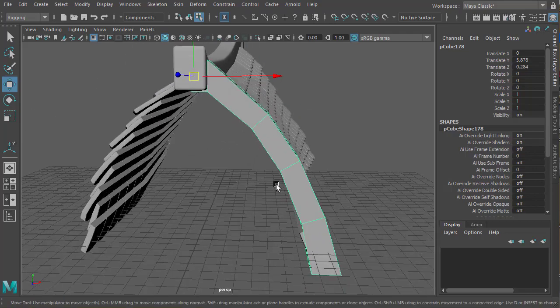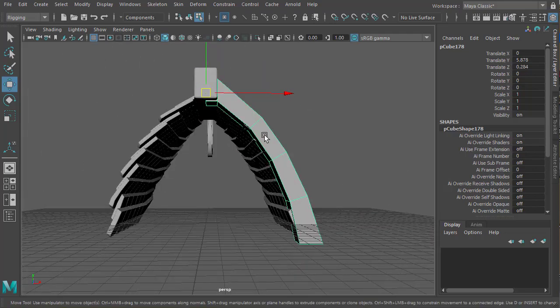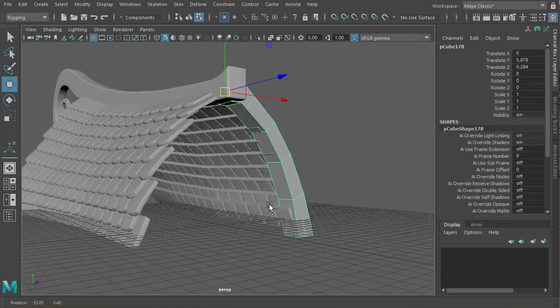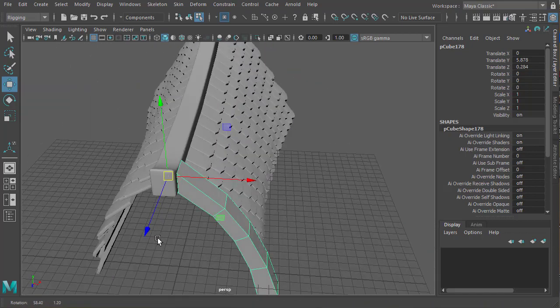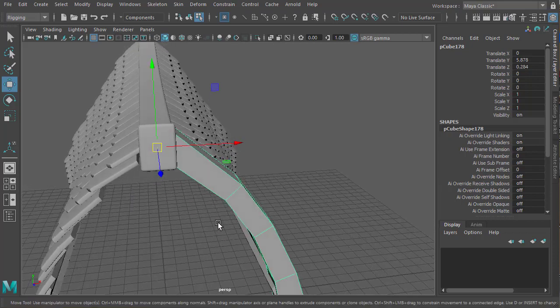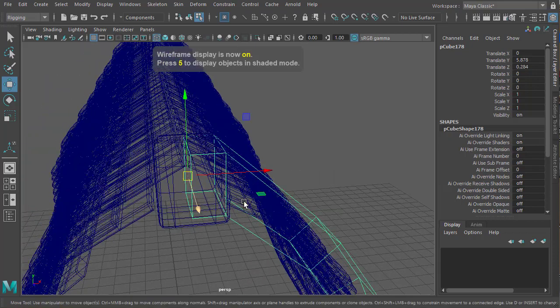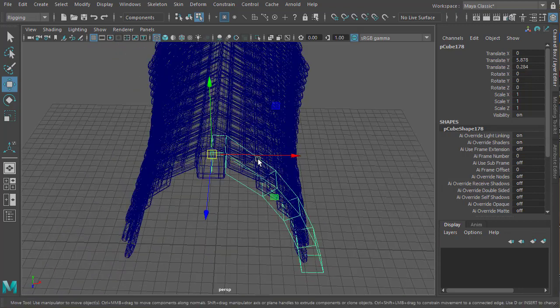Up to you. Good. So next thing that we want to do is we want to have a copy of the same to the other side. Okay, so to do that, we need to make sure that we have the object right in the center. Okay, so that's perfect. So now we're going to make a mirror from one side to the other side.